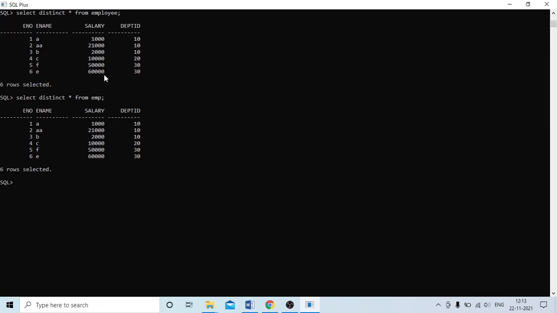Here I have taken the two tables. Union means it will give only distinct records in the output, but union all will give the duplicate records also. That is the major difference. Union gives the distinct records only, and union all will give duplicate records if they are in both tables.